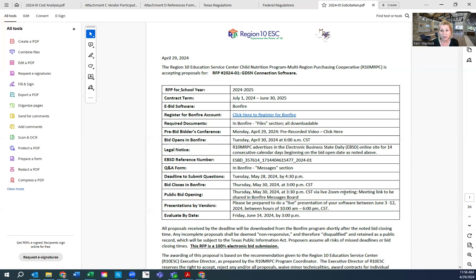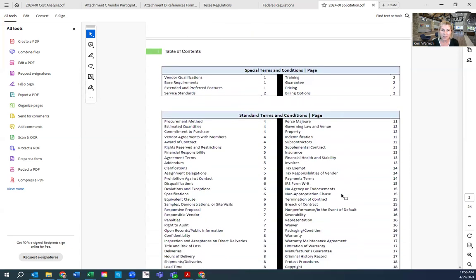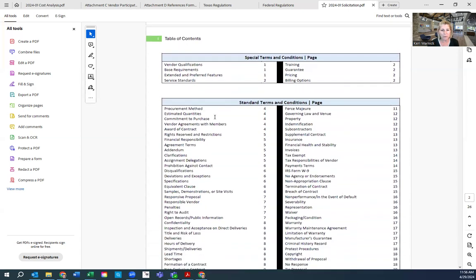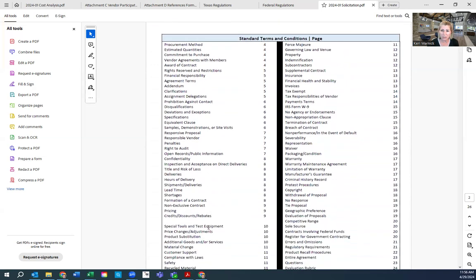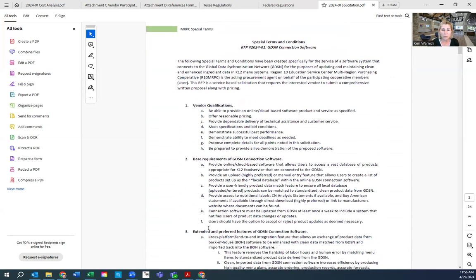Now, the solicitation document is several pages, not too bad, 26. You do have a table of contents. For the most part, this is where you can find all the different regulations or required bid language for a child nutrition formal procurement method. The special terms is really your biggest area of focus because this basically describes the deliverables and what is expected in your bid response.